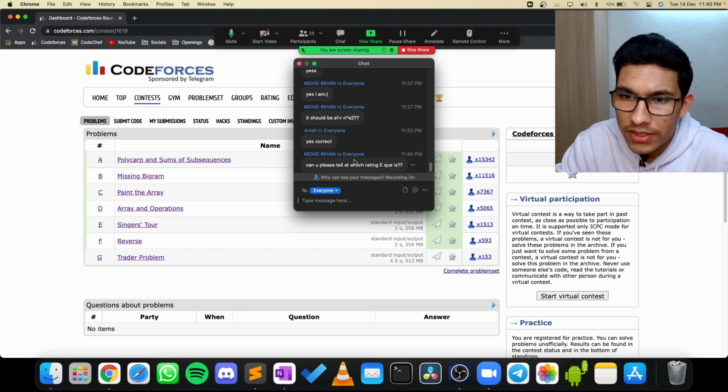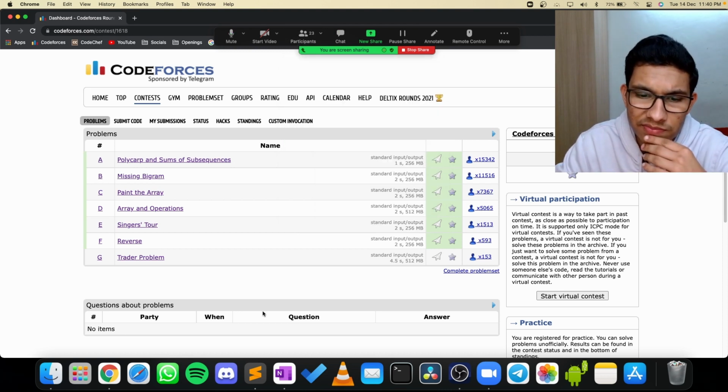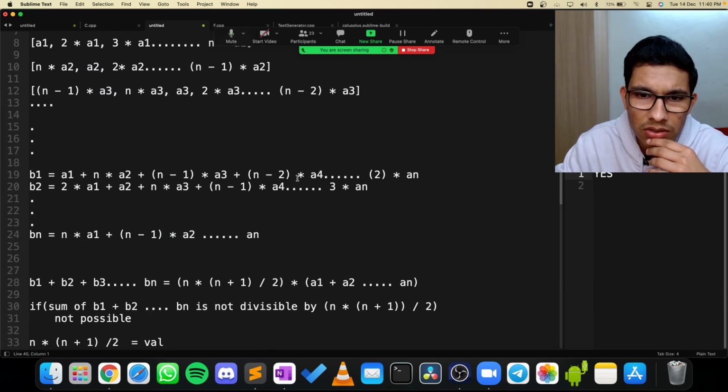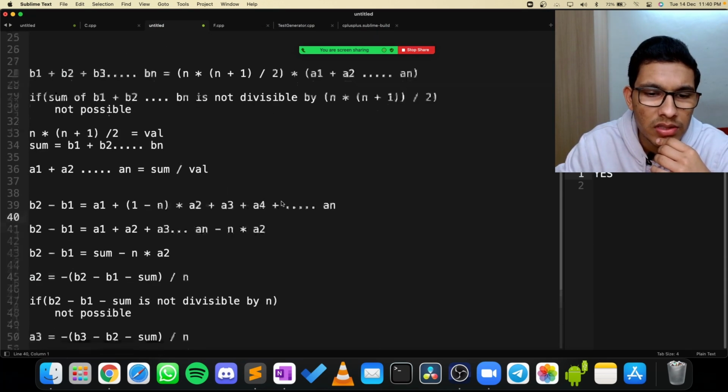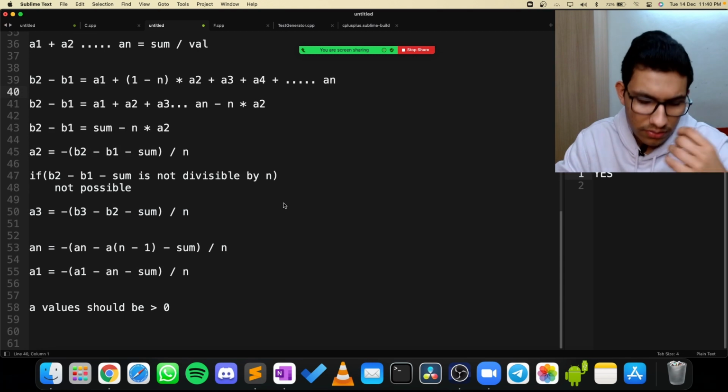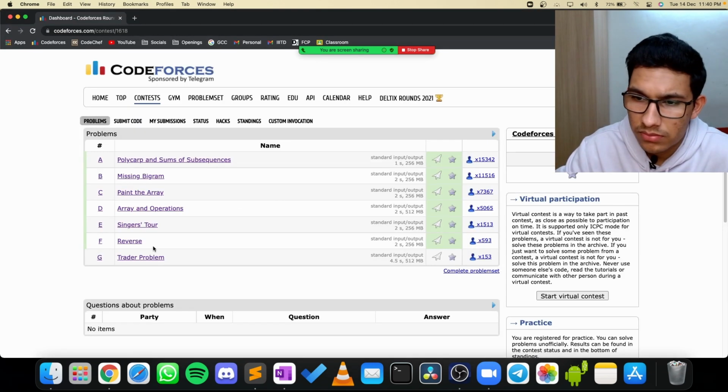Can you please tell which rating this E question is? I don't think it will be a lot. 1800, I guess. 17 or 18 also it could be.